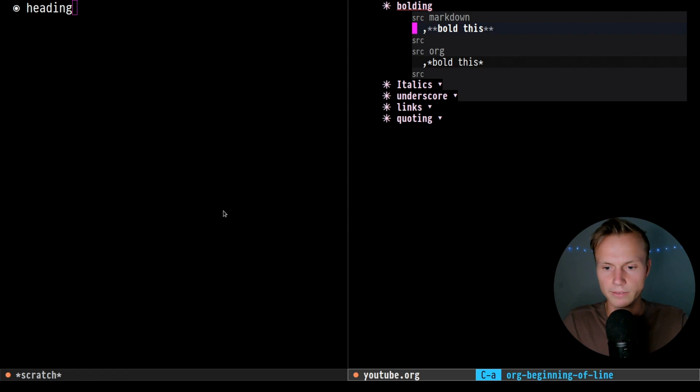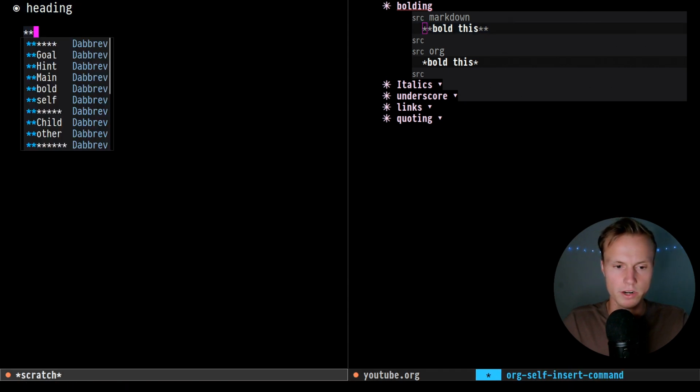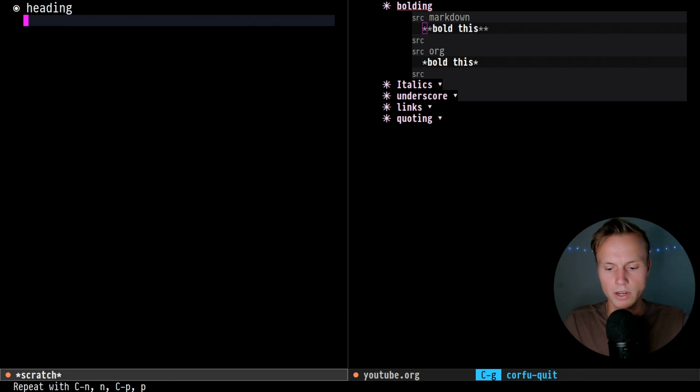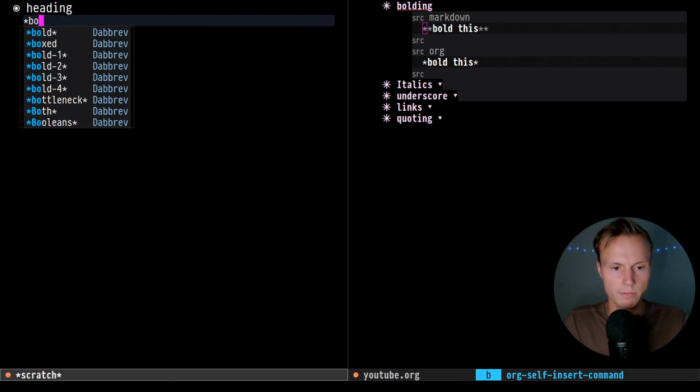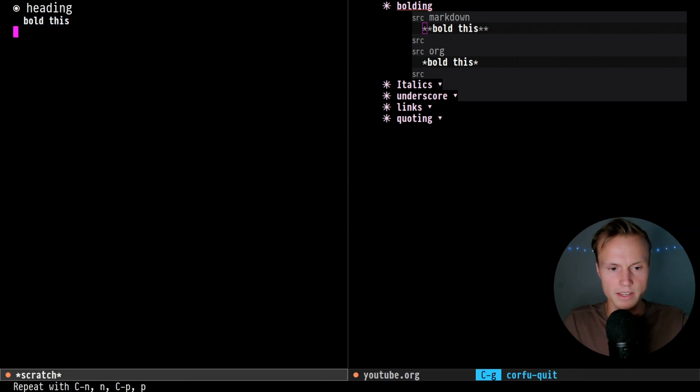Now for bolding, like I said before, I just escaped these, but that's not completely necessary. So what we want to do to bold in Markdown is we would use two stars on either side, but that's not really necessary in org mode. We can just do one star, so star there, and if we just did bold this, and we have stars on either side, then it will bold it.